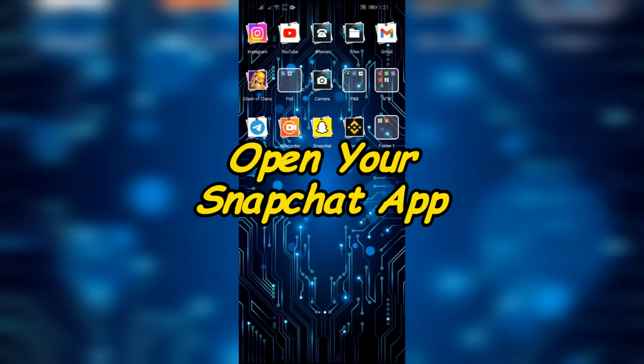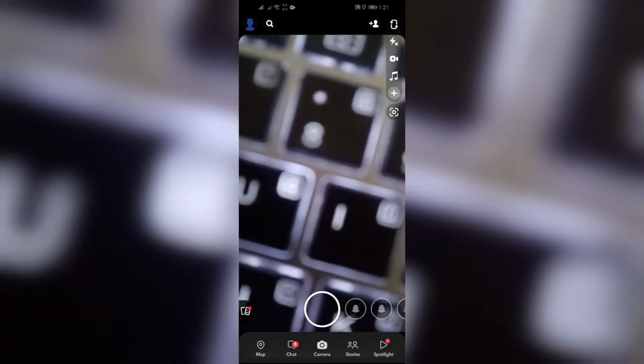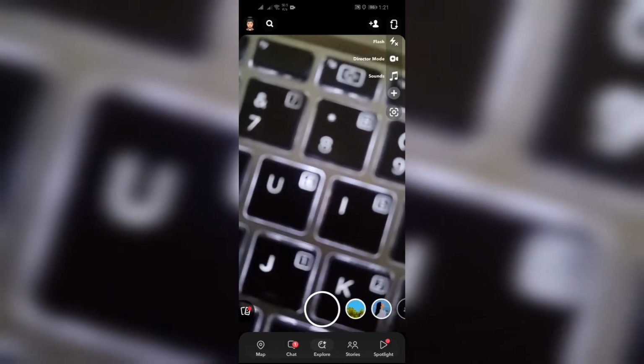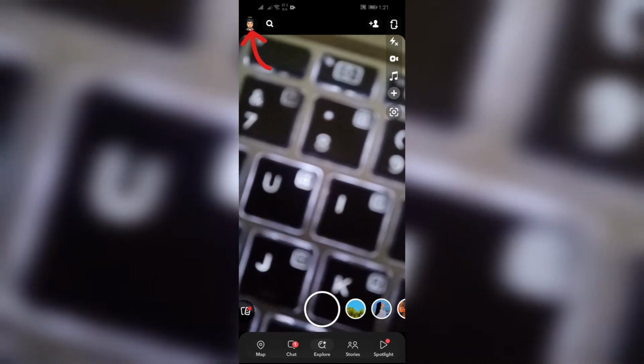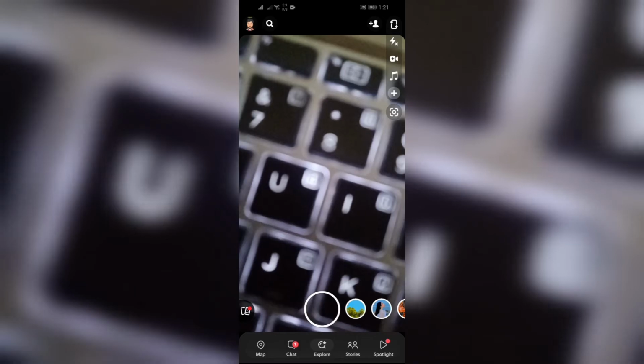Step 1. Open your Snapchat app. Firstly, you need to open your Snapchat application, and after opening the Snapchat app, just go to your profile by clicking on your Bitmoji icon in the top left corner.